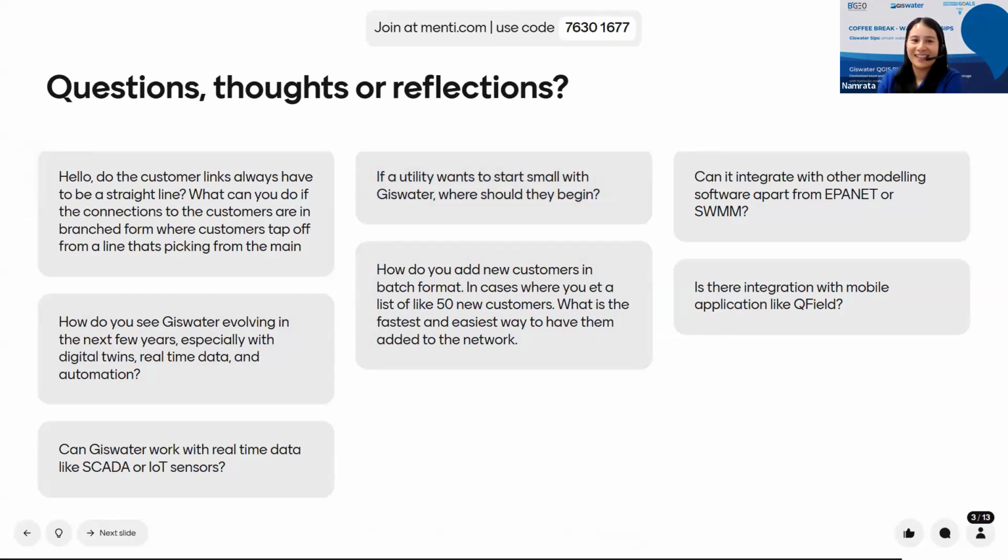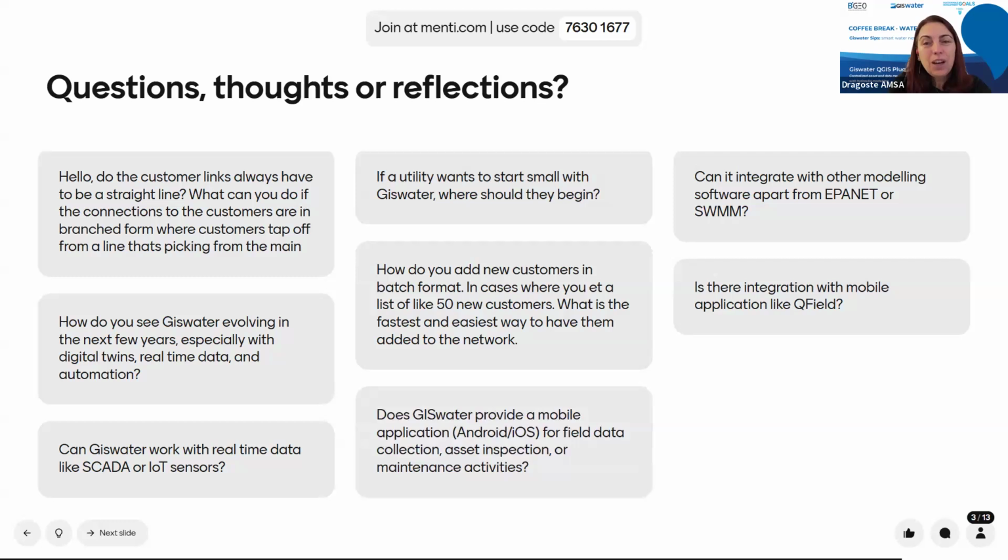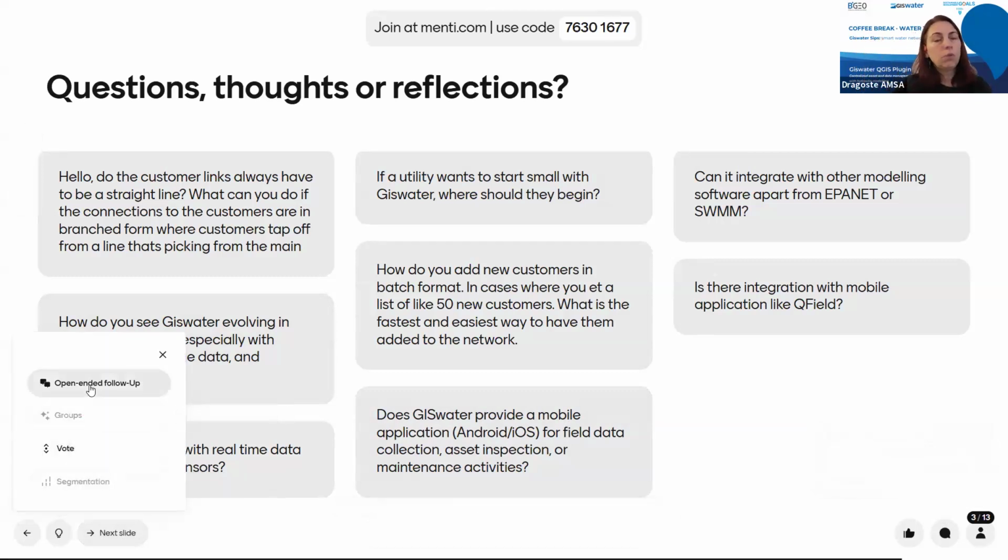Yes, the topology is always the hardest, but GISWATER makes it easier and simple. It has tools that help to have the correct topology, saying where the errors are, or even automatically fixing them. And it also has an easy way to import the network from other software where you have it drawn. So there are tools for that.